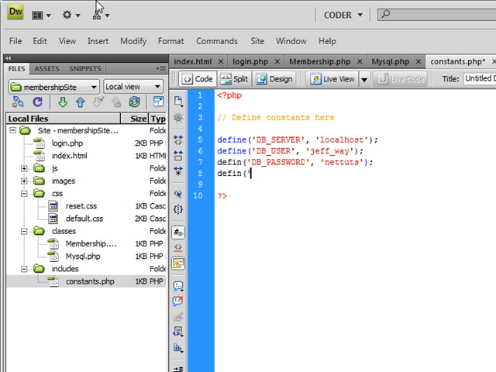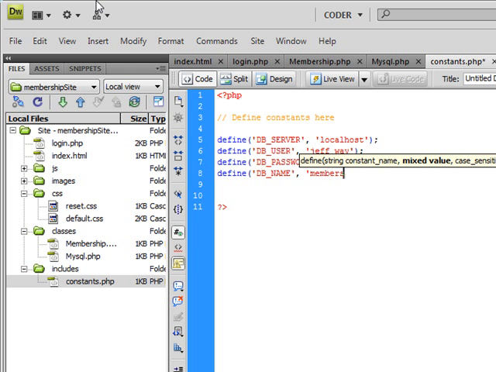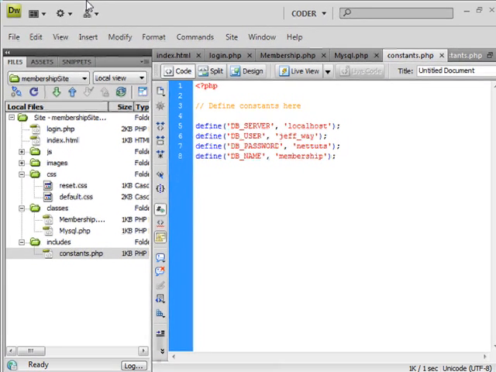And then finally we have, why do I keep forgetting that E? Finally, we're going to have the name of the database that we can connect to, because remember, we can have multiple databases. So we'll call that one DB name, and that one is going to be membership. Now, if you remember, that was the name of the database we created earlier. Okay, that looks good there.